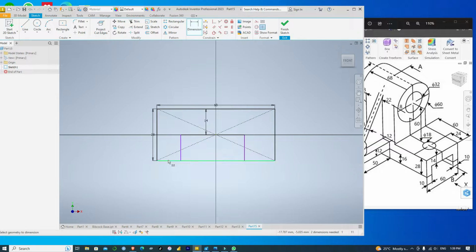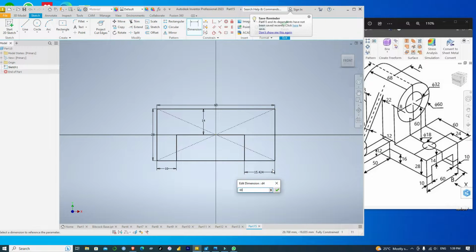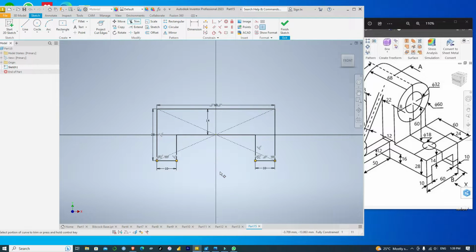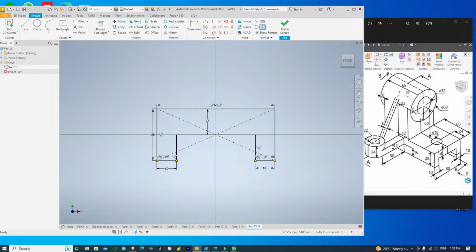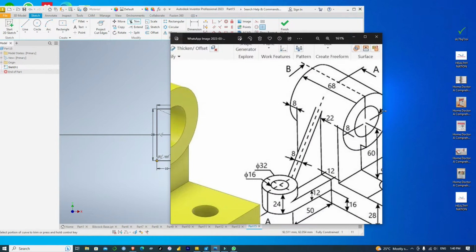Okay, then from this point to this point, this is 10. Then from this point to this point, this is 10. Then I can trim off this. So we want to extrude this, and I have to understand the dimensions. From this point to this point is 60. Then to this midpoint, let's make an analysis of this diagram.